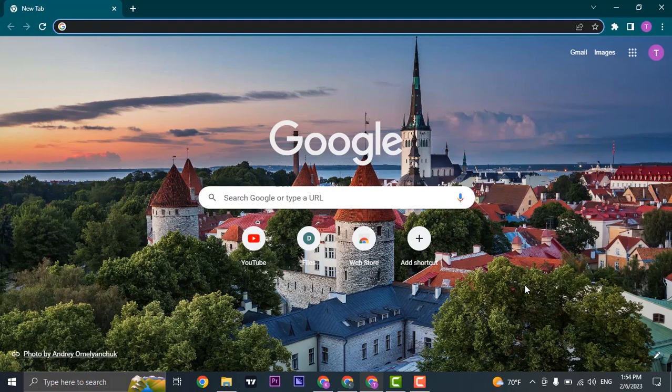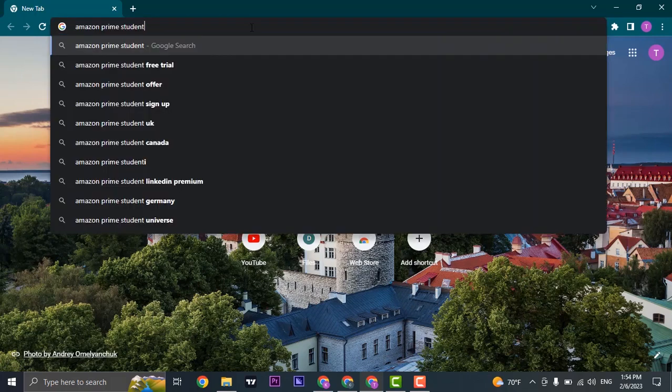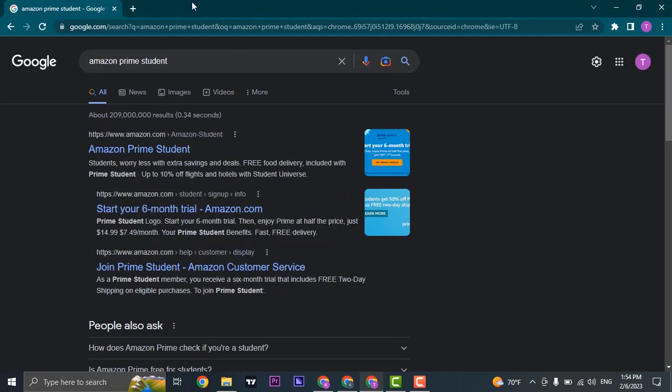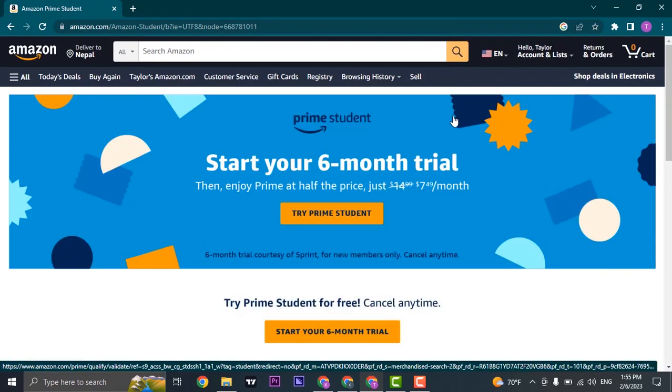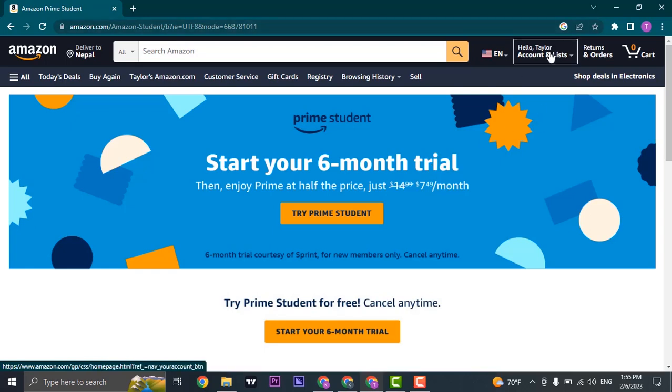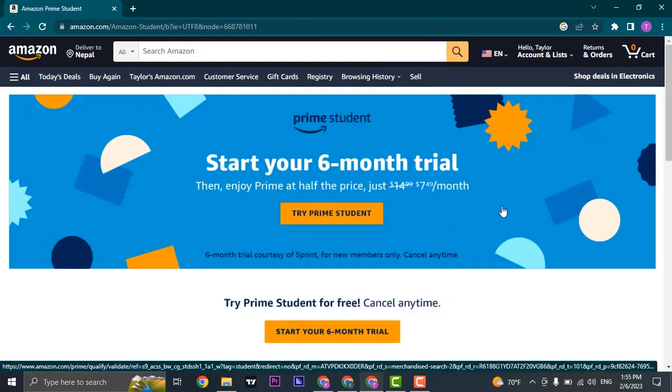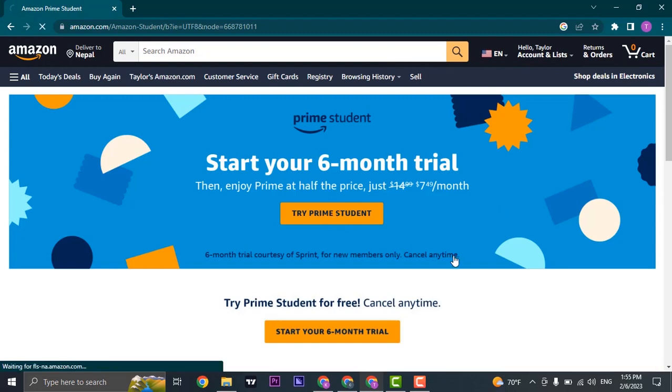To log into your Amazon Student account, you just open up your web browser and search for Amazon Prime Student. Once you do, you'll just need to enter the first website, which is of Amazon, and make sure that you are also logged in to your Amazon account. You do not need a separate account for this, you just need to have an Amazon account. So make sure you also log in and just click on Try Prime Student.